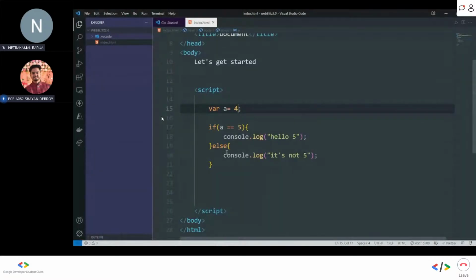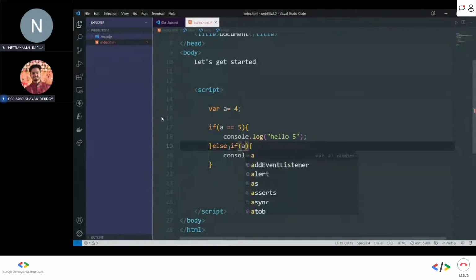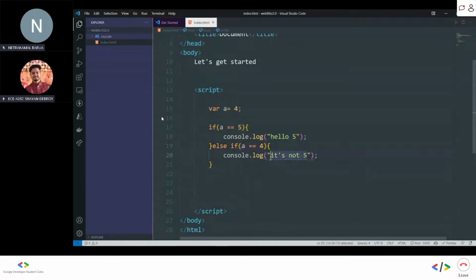Another thing is how to define multiple conditional statements in one block at one time, how to add multiple conditions to one if else condition. So with else if, like if I want to say if a is equal to 4, then print hello 4.